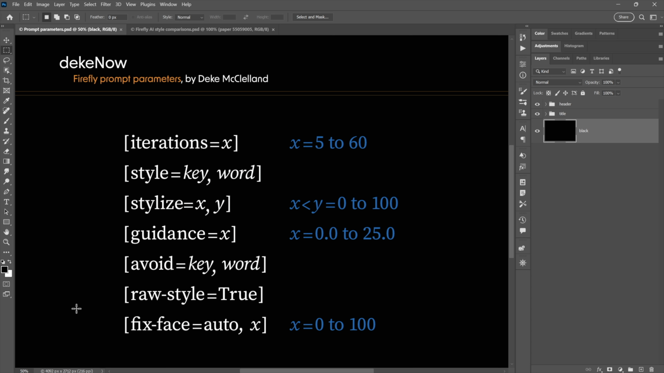Now, they may look a little bit technical. I assure you they're not. They're very easy to use, even though some of them are a little bit strange. Now, they do vary in terms of utility, starting at the top with iterations and going on down.